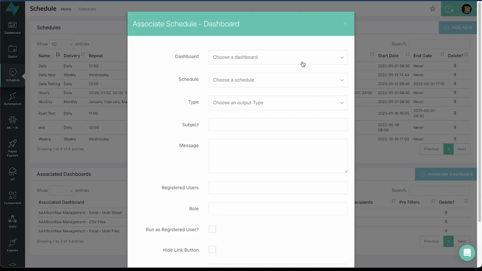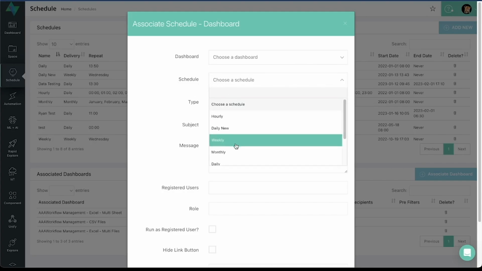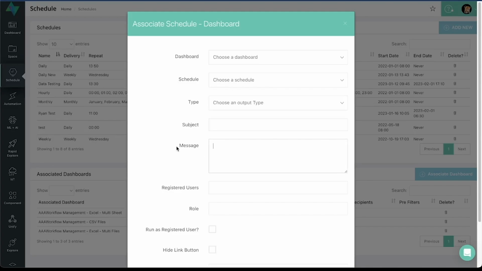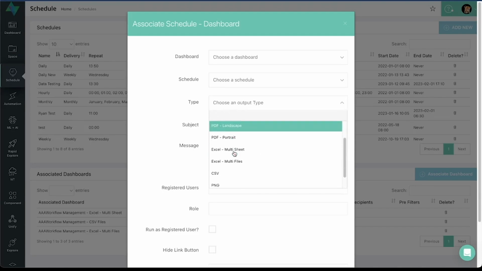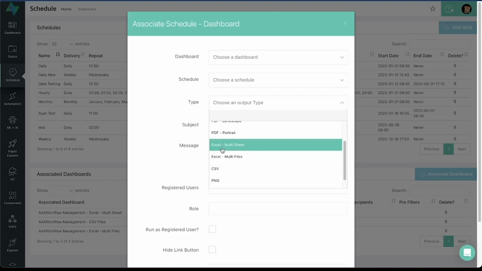First, we will need to make sure that we select the correct dashboard. The schedule that we want to run on, which we've just created, ours being data testing, the type of file we wish to attach to the email. In our case, it will be CSV, Excel multi-files, or Excel multi-sheet.